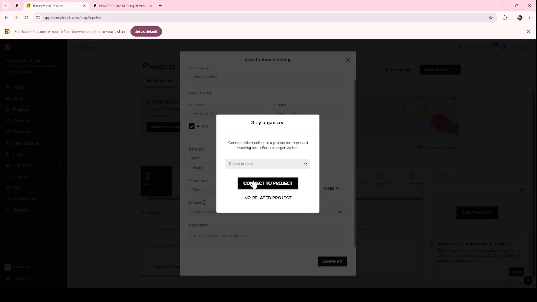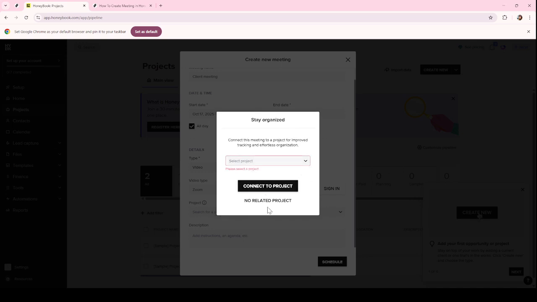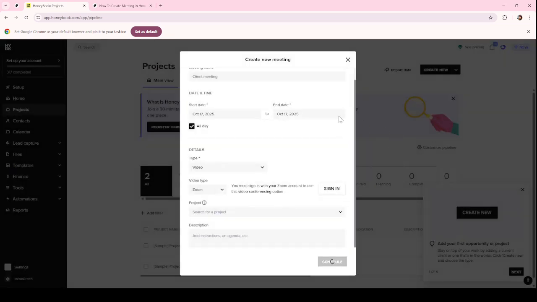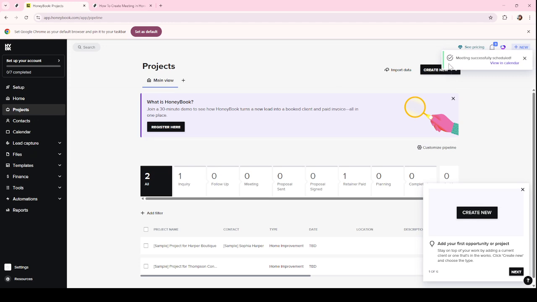And there you have it, a fully scheduled meeting set up in HoneyBook, ready for you to manage your projects and communicate effortlessly. Keep practicing, and soon, setting up these meetings will become second nature.